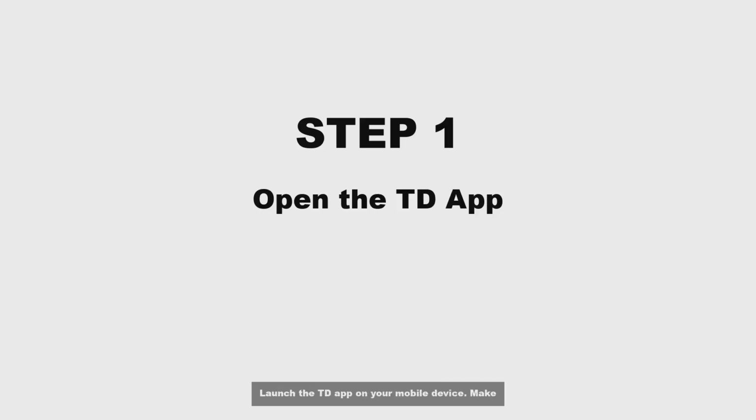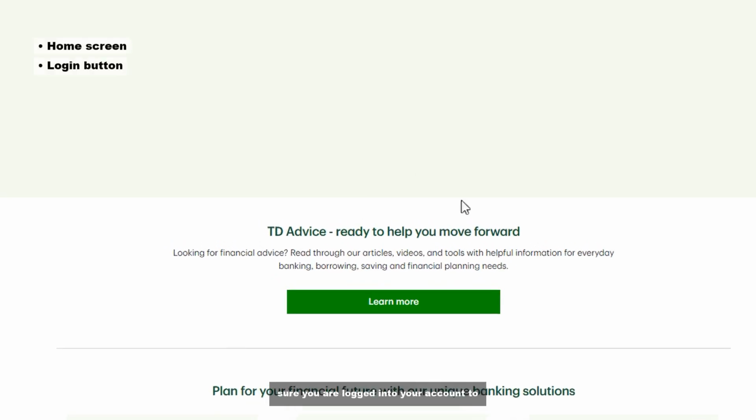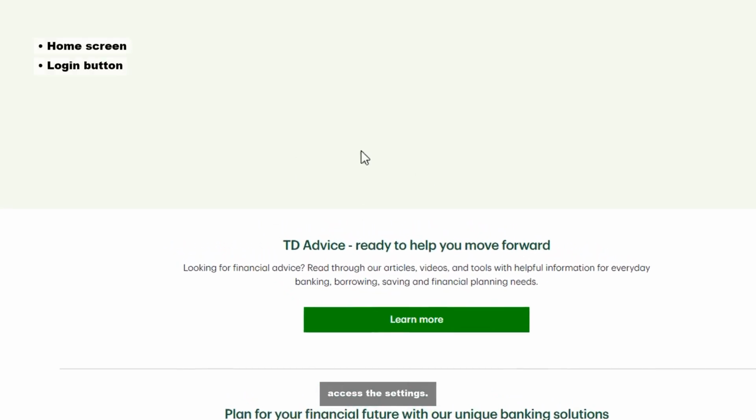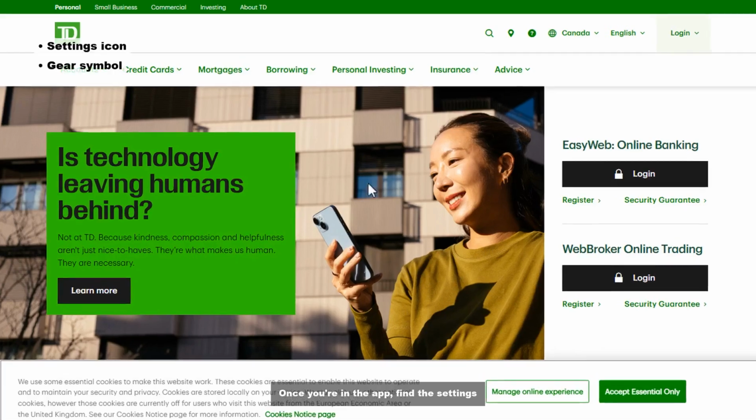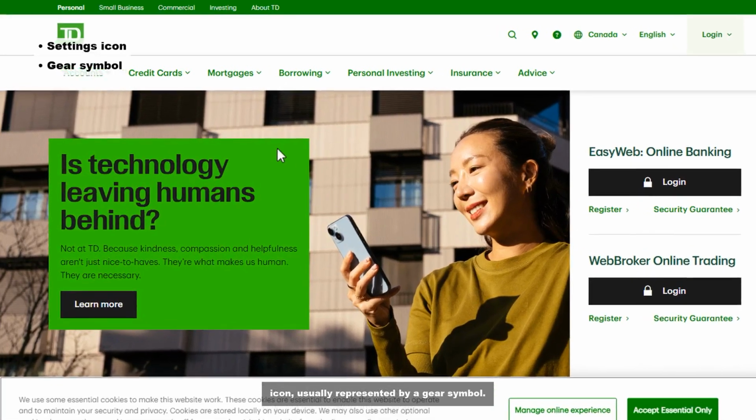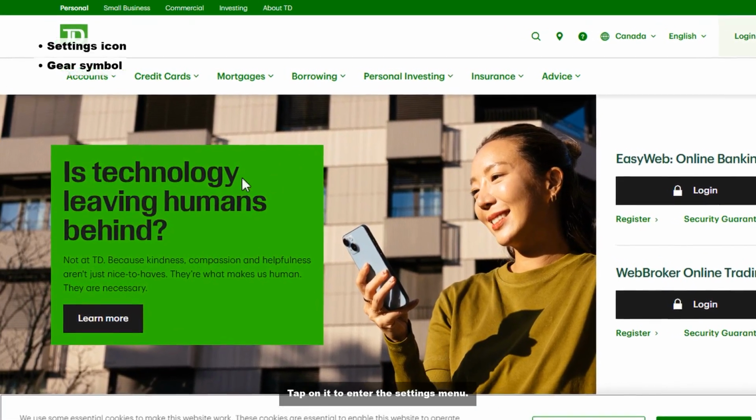Launch the TD app on your mobile device. Make sure you're logged into your account to access the settings. Step 2. Navigate to settings. Once you're in the app, find the settings icon, usually represented by a gear symbol. Tap on it to enter the settings menu.